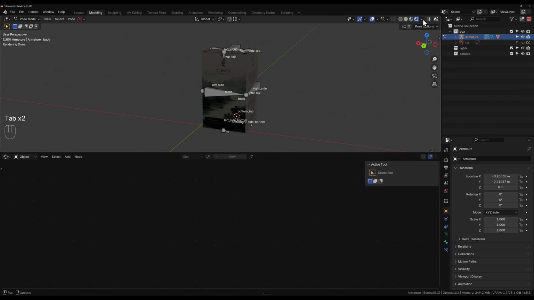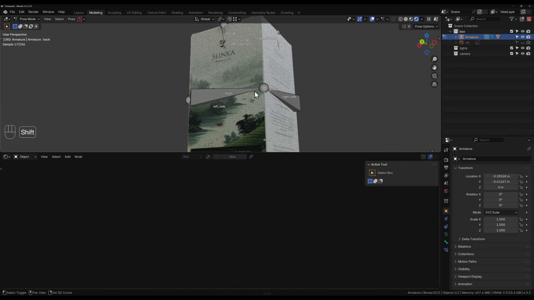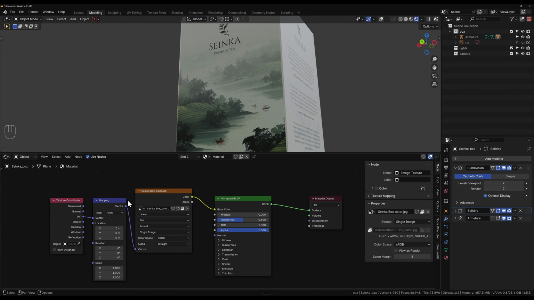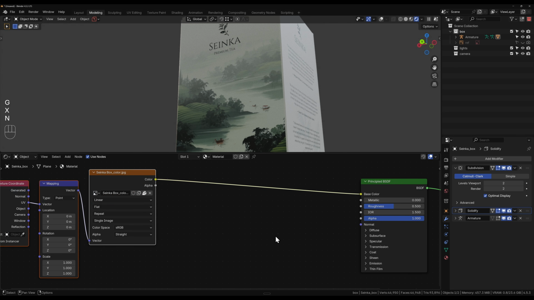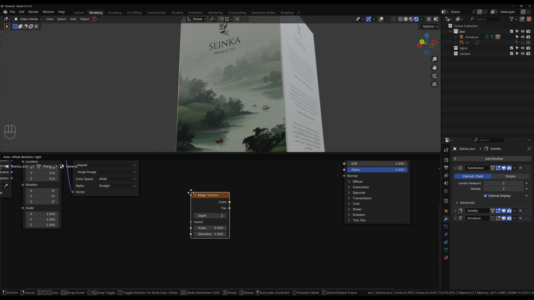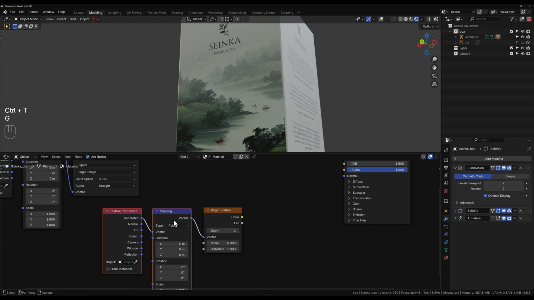So one last thing is I'll just switch it to rendered view. I'll turn off the world scene so I can actually see what the box is looking like. Turn off the viewport overlays. We will get out of pose mode into object mode, select the box. And all I'm going to do is add in a magic texture. So we have this guy. We'll press Control T. This will just generate it.